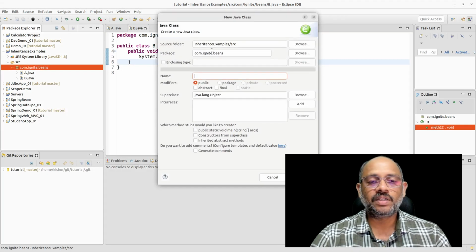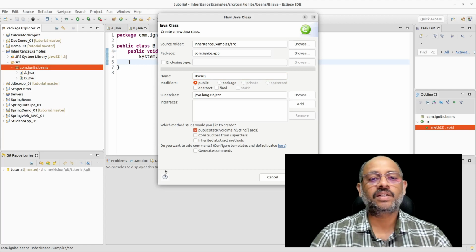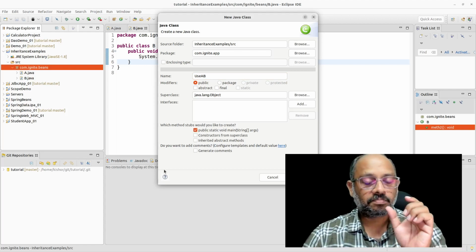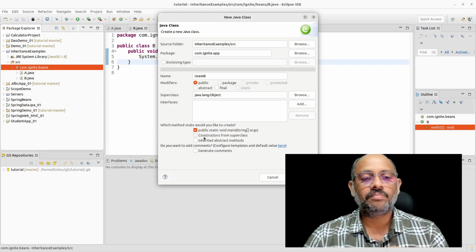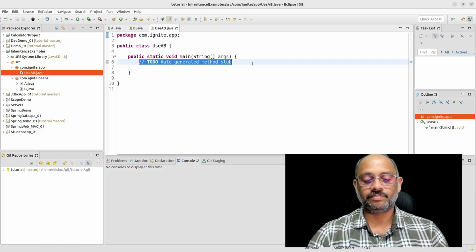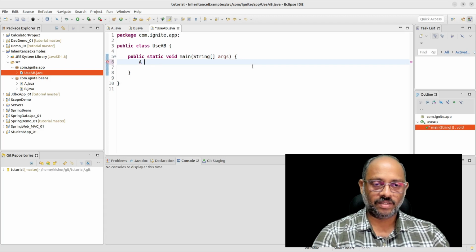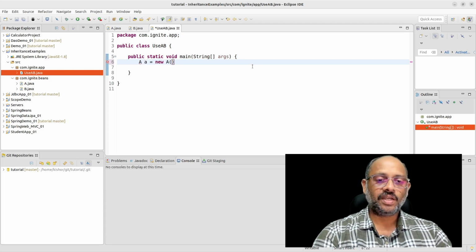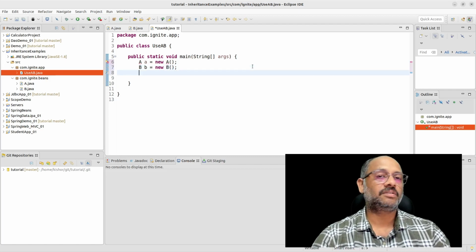Now we'll go to the application. This application should be a member of another package called app, and the class name should be UseAB. Any name is suitable, but here I am giving a name that shows the purpose of defining this class. Make sure this class is going to have the main method. Click on the finish button. Now here let us create an object of the superclass, A equals new A, and a subclass object referred to by B.